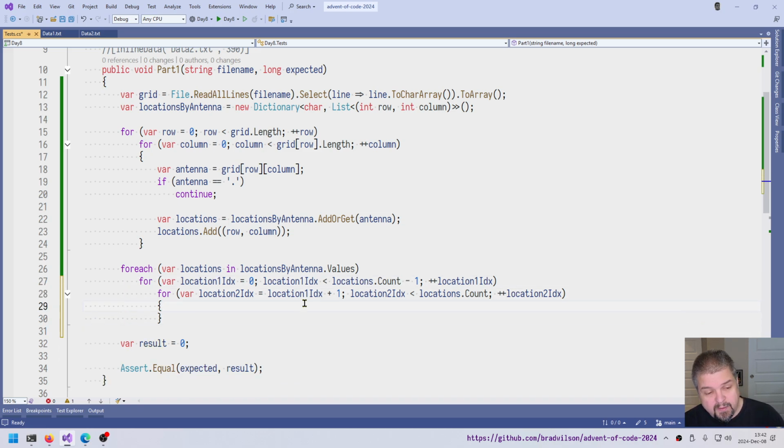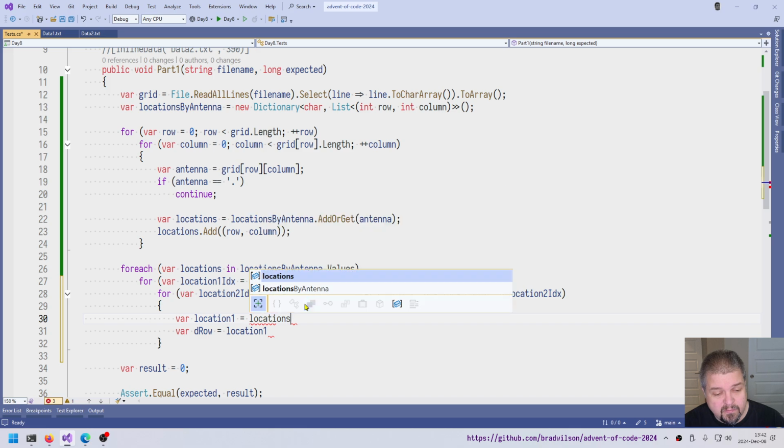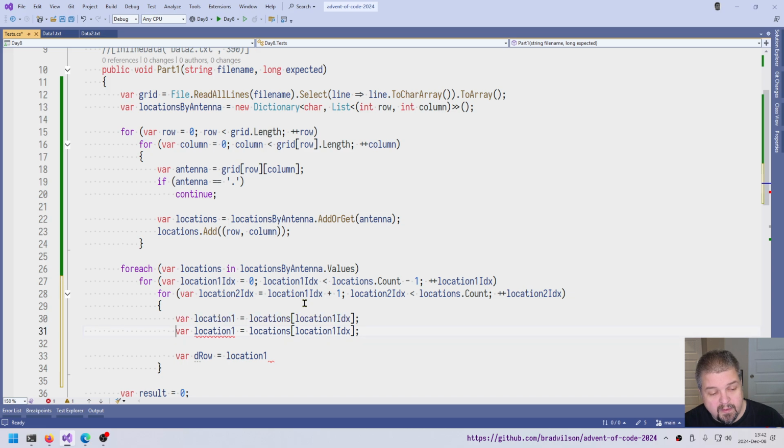We're going to run over every location or every antenna for every location. We're going to find every other location to pair it up with. Now we need to know the direction in which we're going to add our notation, right? And so that is going to look a bit like D row is going to be location 1. Let's see. Let's get locations of location 1 index, right? And then we'll do location 2.